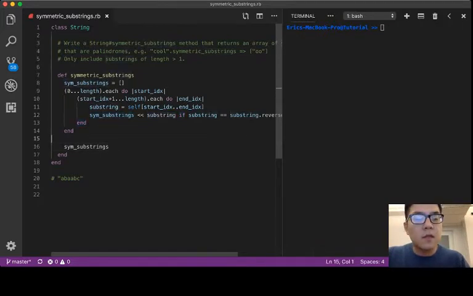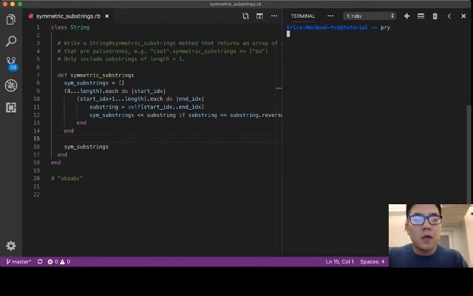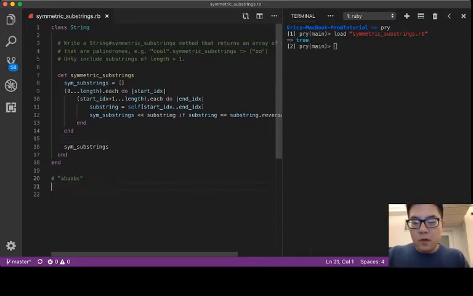Let's test it in pry. Let's go to pry. Okay, I'll load symmetric substrings.rb. Cool. Let's take an example over here. We are supposed to get an array of ABA, BAAB, and we know that we're going to get AA. Cool, let's try it.